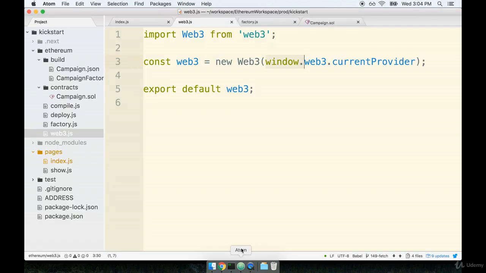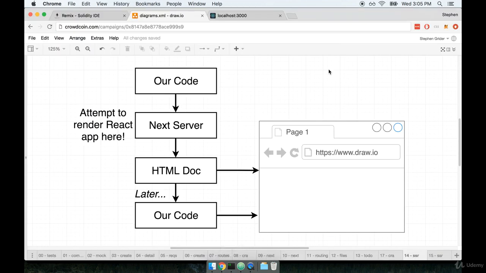So in short, long story short here, I know we've been talking about this for a while, is that we cannot directly access this window variable inside of this web3.js file. So we'll figure out a workaround to that in just a second. But before we do, there's one last thing that I want to mention about this entire server-side rendering process.